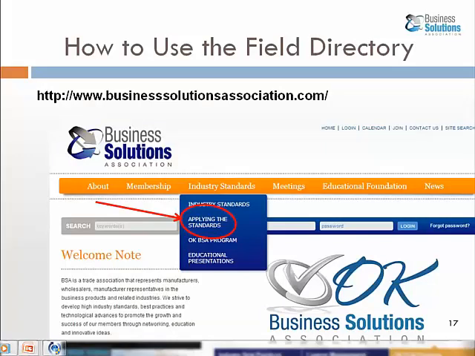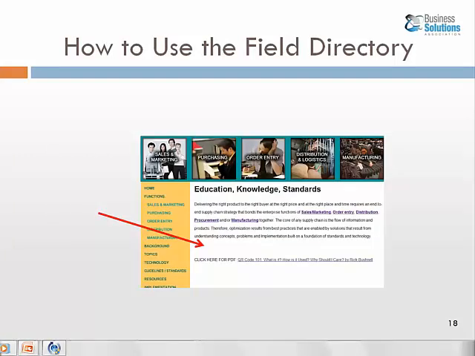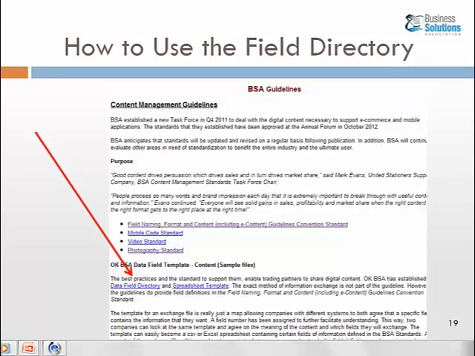The first step is to locate the directory at the website. Go to businesssolutionsAssociation.com. Pull down the industry standards and then select Applying Standards, Applications and Compliance. This will take you to a section of the website dedicated to explaining all the standards so that you can apply them. You will select Content Management. And that will take you to a page containing the explanation of the guidelines and the links to these and other documents.